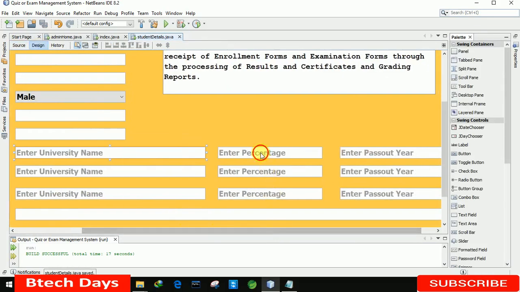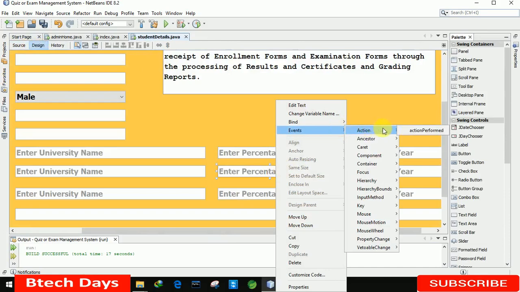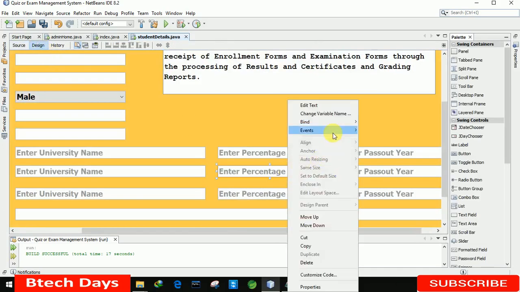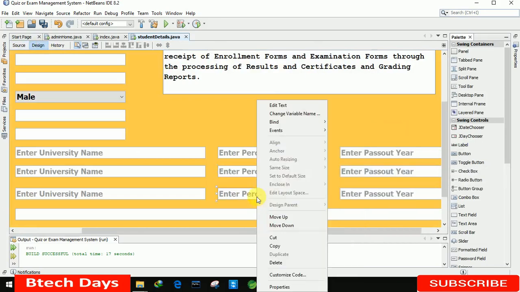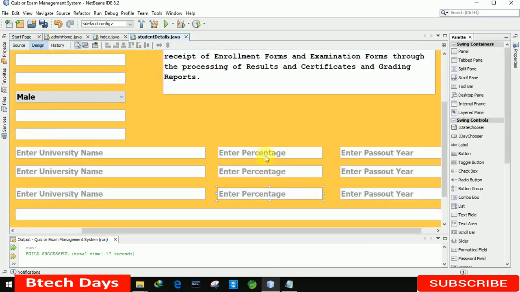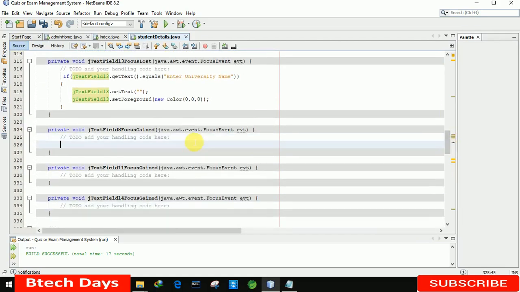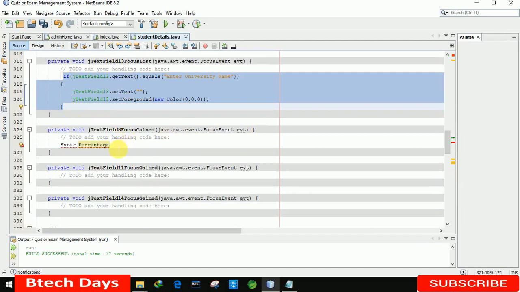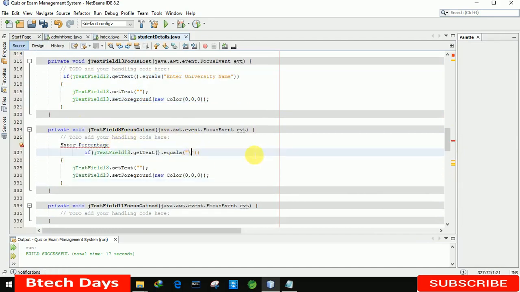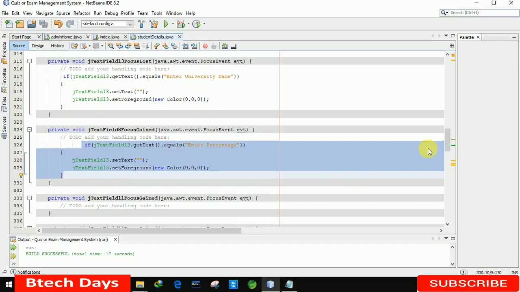Now we have to do the same for this focus gained event. We are generating events for this, event focus. This one is already generated, so let me move to the next, focus gained. The code is the same, but we just need to copy this text. Let me copy this code and paste it here, remove this and copy this enter percentage text to here, and let me copy this code into all the others.